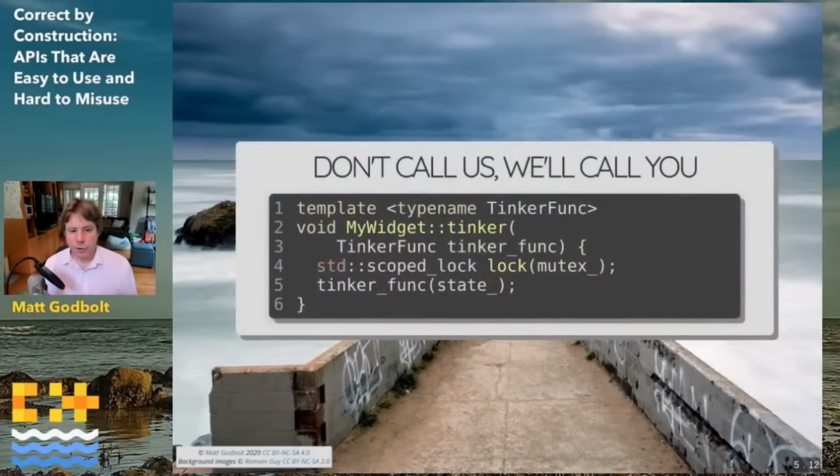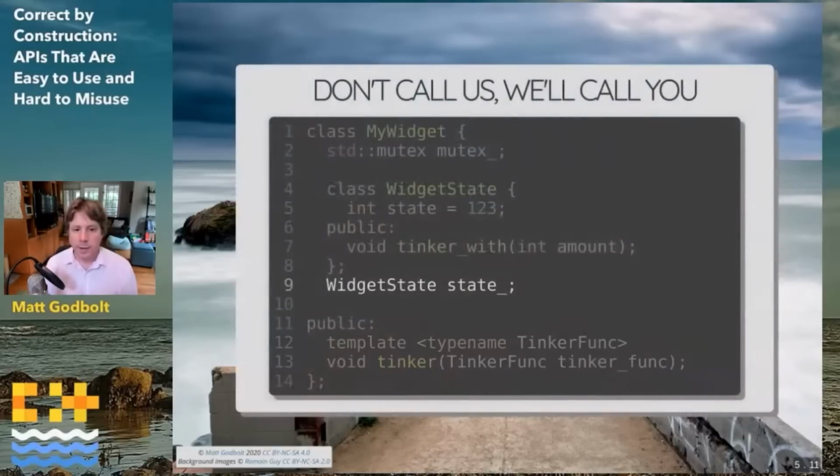So the tinker function inside the widget looks like this. It just takes out the lock and then calls your function with the internal state, which you'll notice was hidden before. And in fact, if I go back a slide, because I forgot to mention something, this widget state class is a private class within my widget. You can't even declare it outside of my widget.